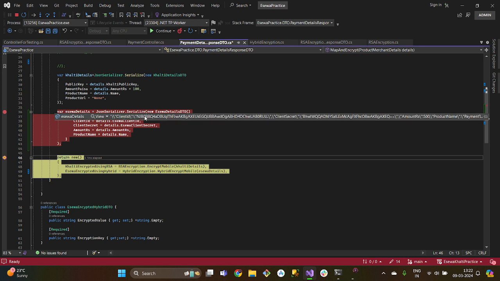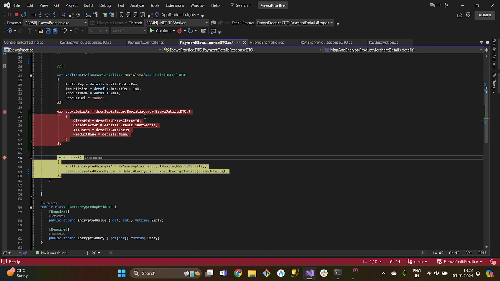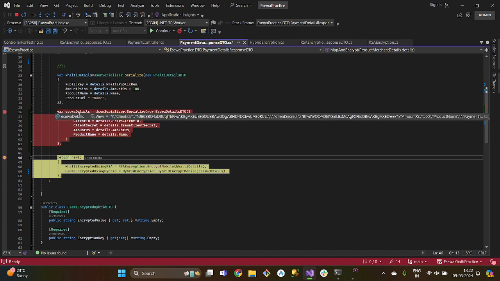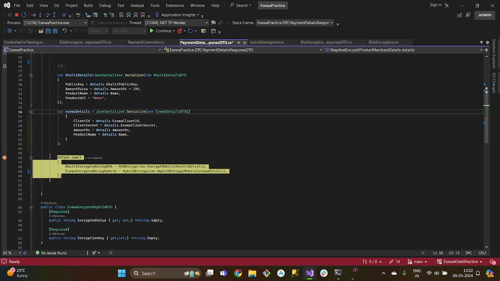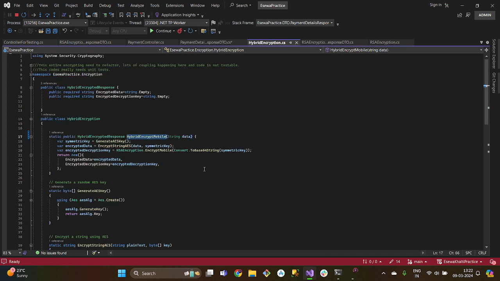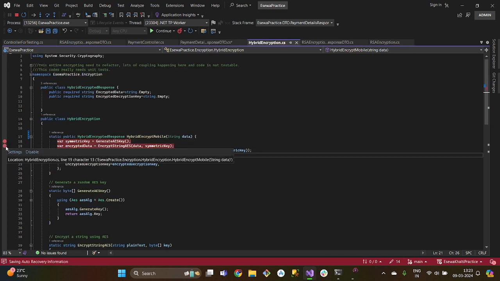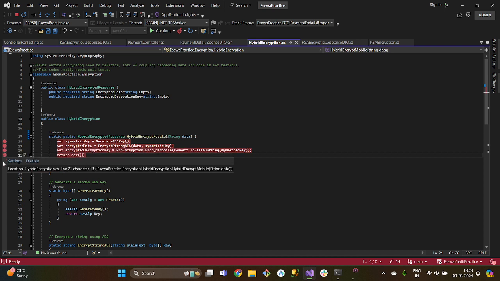So we had proper details here. The problem is not with this code. The problem is with the code inside this hybrid with mobile, and we are returning it properly. That's debug, debug, debug.